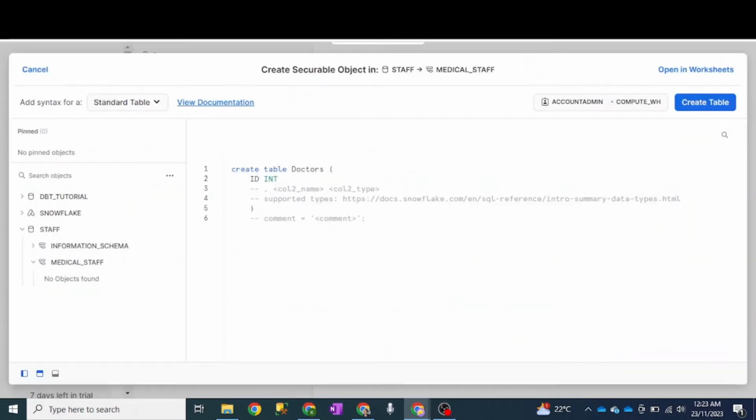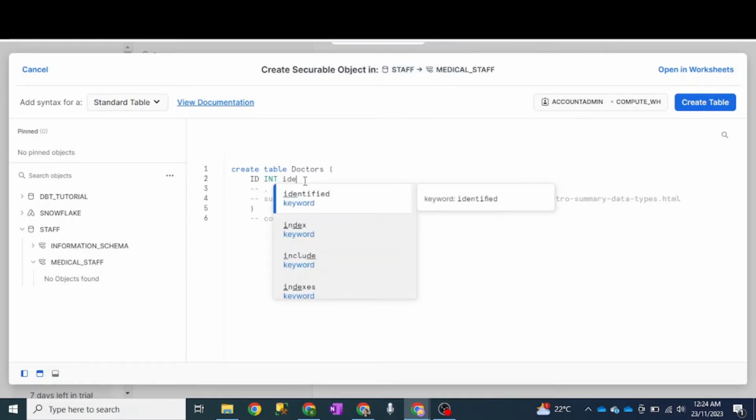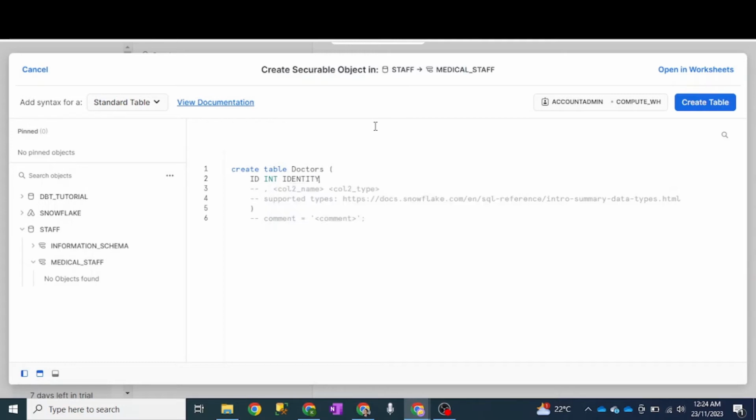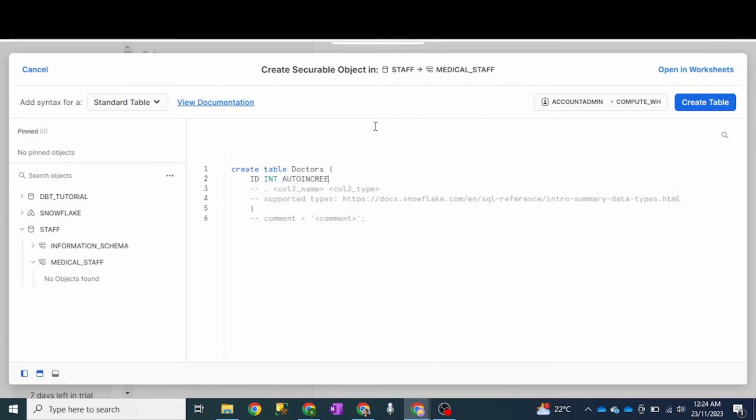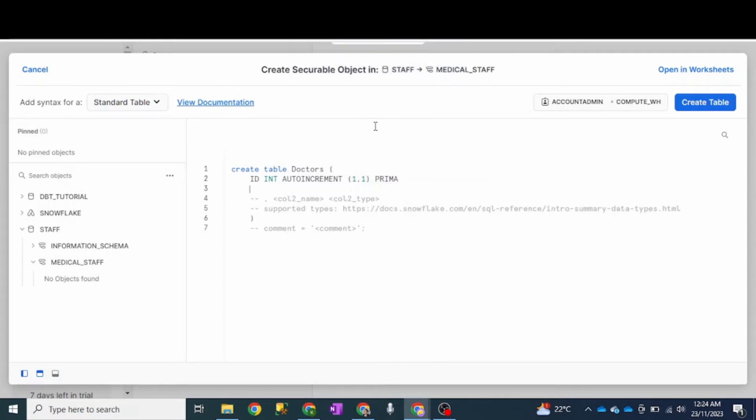I imagine that the doctors have ID numbers, but because we're going to have to be the ones conjuring these up, I say let's just make it an identity. We need to set it to auto increment, and make it the primary key.